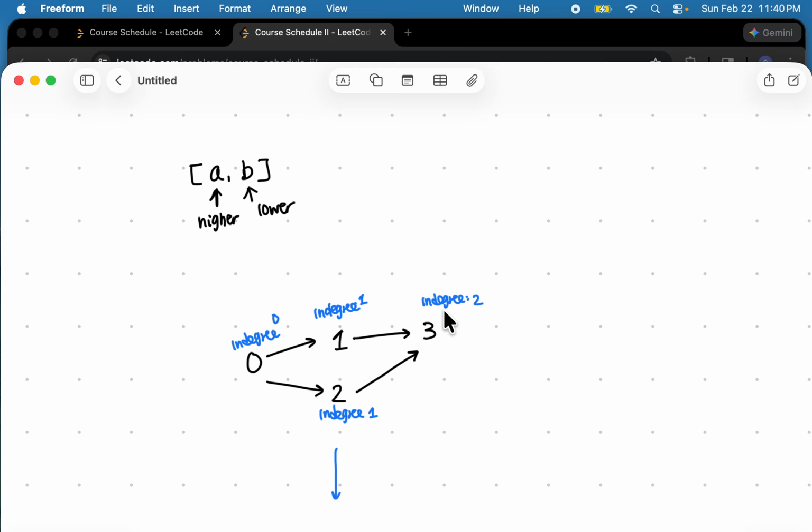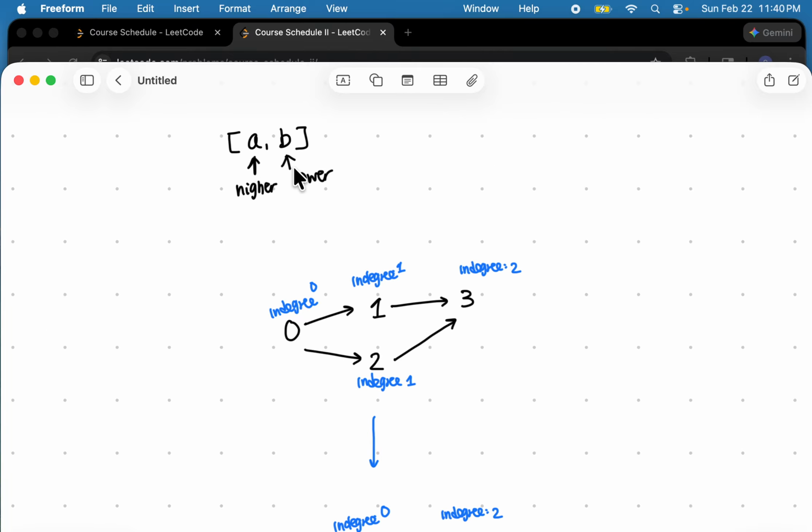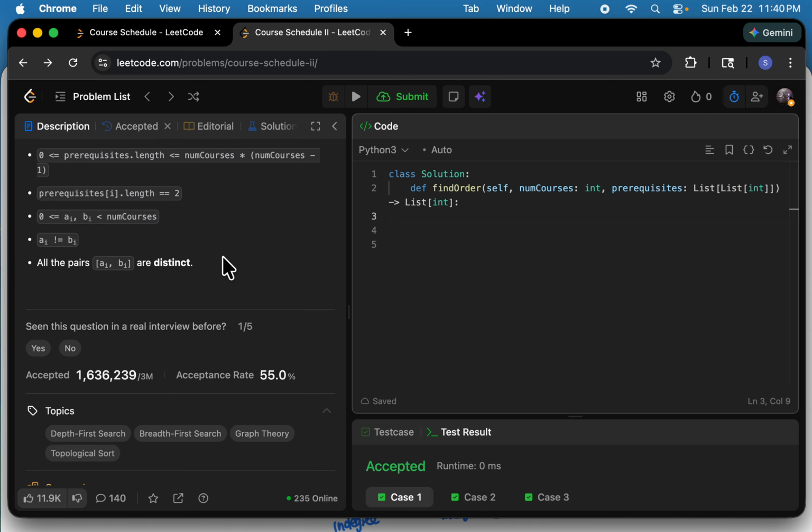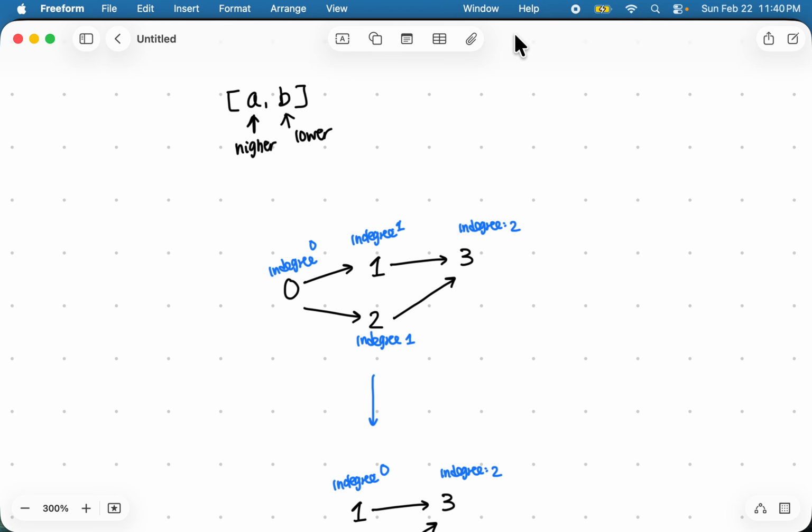Let's look at an example here. It's given to us that the pairs A and B are unique. You don't have cycles, I believe. I think it did say that somewhere in the problem, that it is guaranteed. So assume we have the easy case: you have a prerequisite and the actual course, and here you can construct a graph.